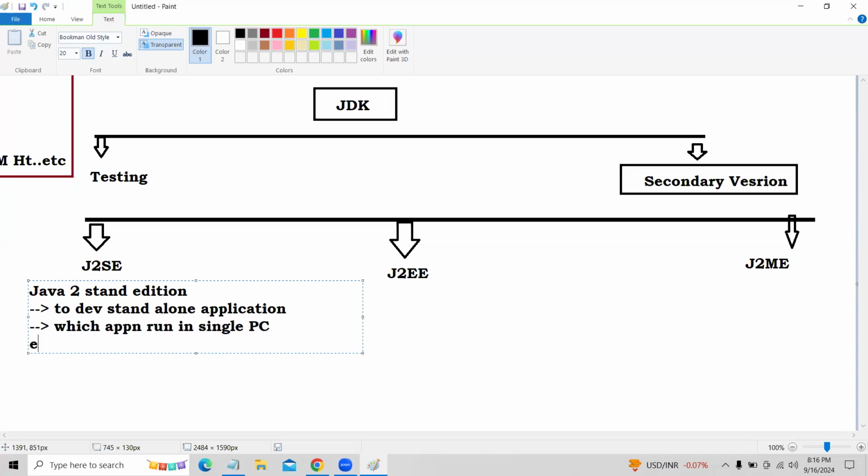The best examples are MS Paint, any antivirus application, and media players. These are the best examples of standalone applications. But to develop these applications, we compulsorily require core Java concepts. What are the core Java concepts we use to develop this kind of application?